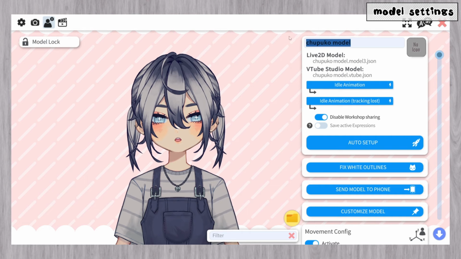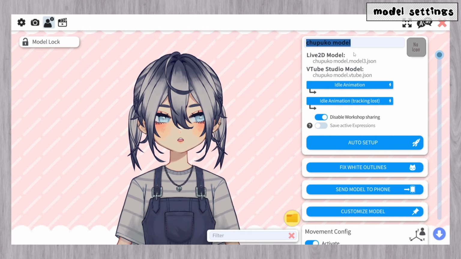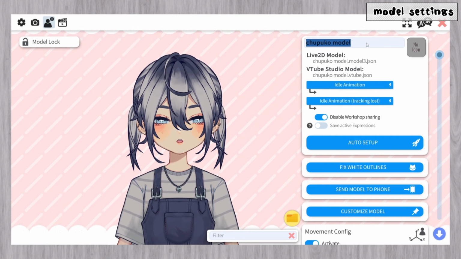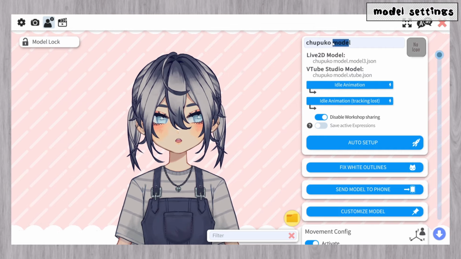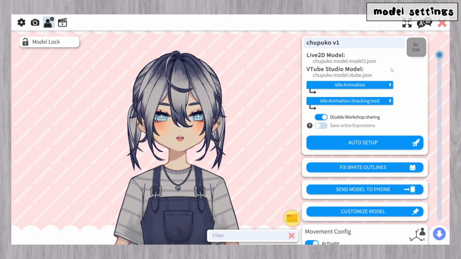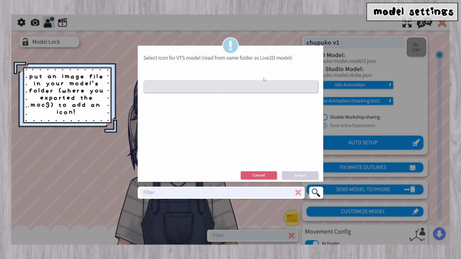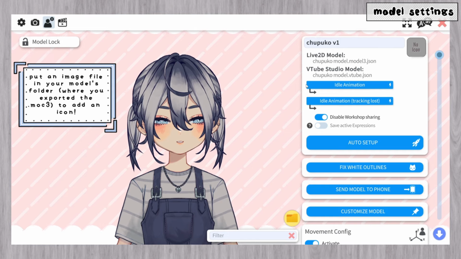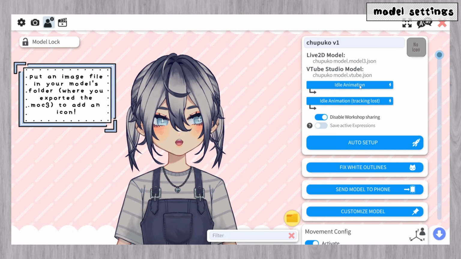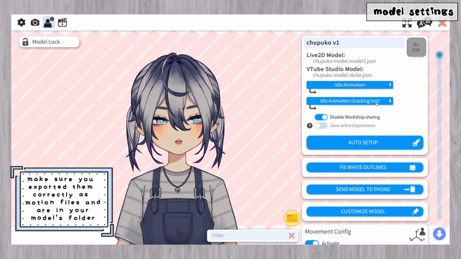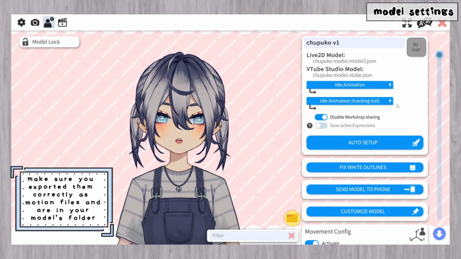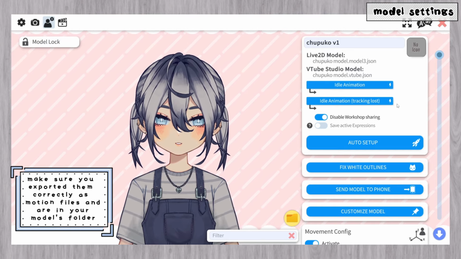This is going to be the title of your model in VTube Studio. So if you want to change that to something easier, instead of your file name, go ahead. I'm going to name it Chupuko version 1. And then you can stick an icon PNG into your folder. And then if you click on no icon here, you can select that PNG there. I have not made tutorials for these, but if you do have them, you can add your idle animation and your tracking loss idle animation here. You do have to make sure that those exported files are in your model file in VTube Studio.